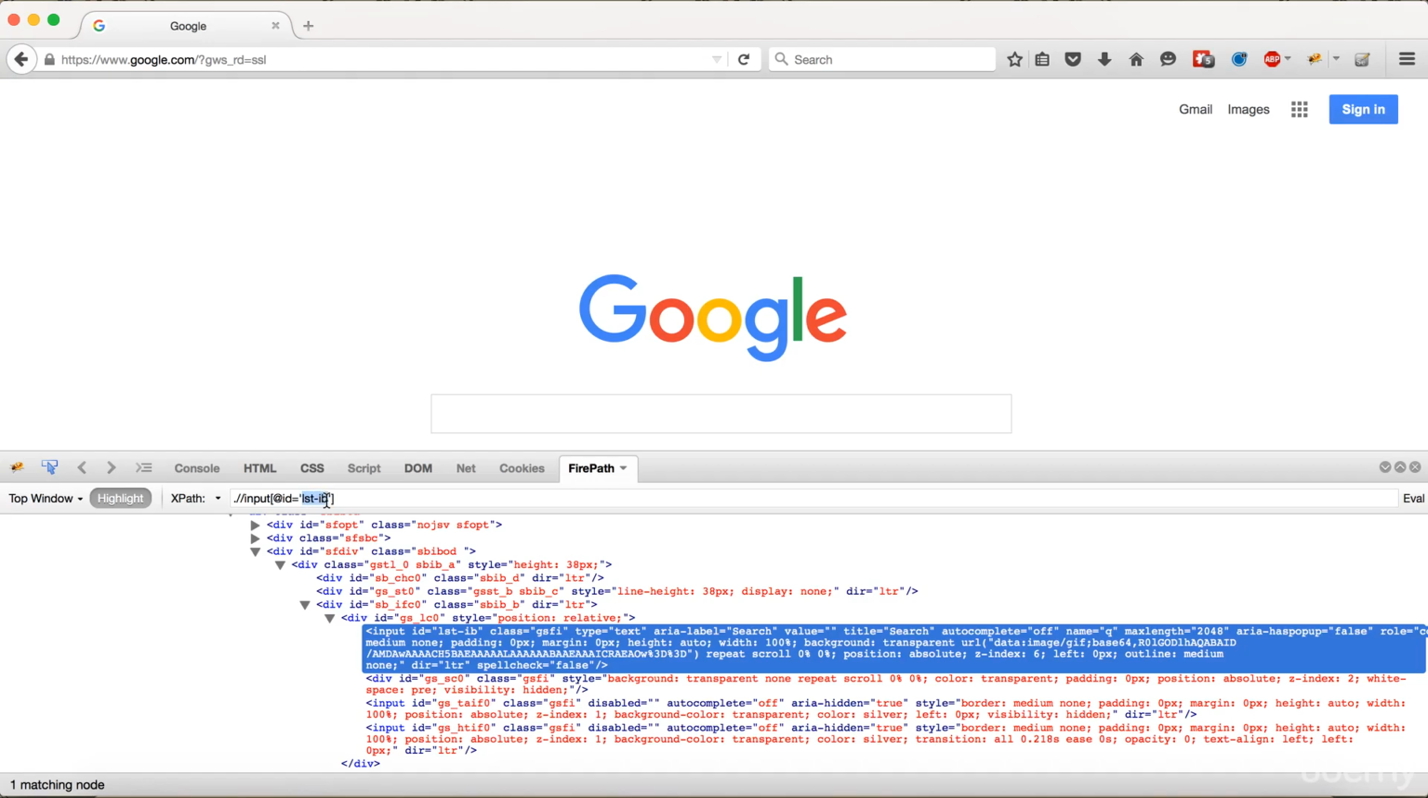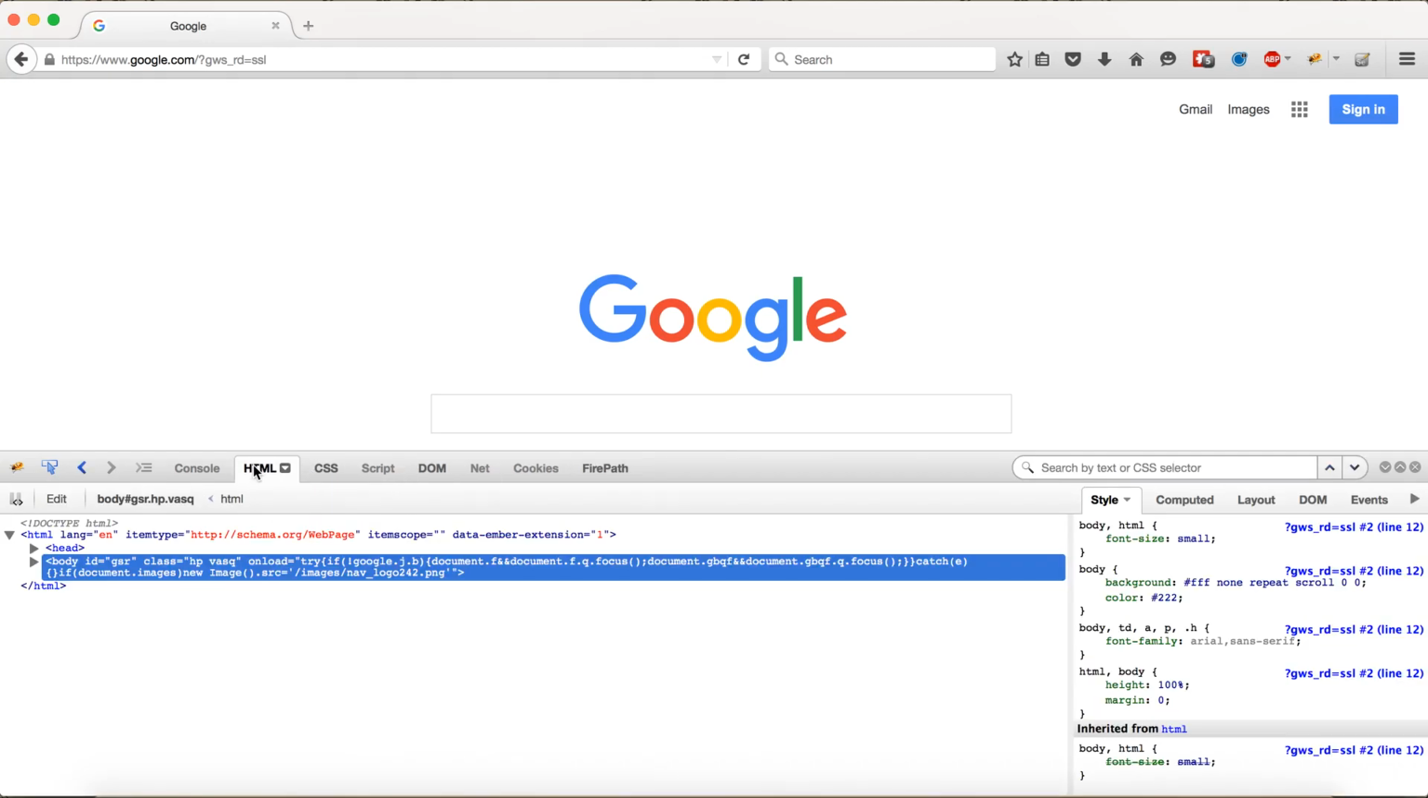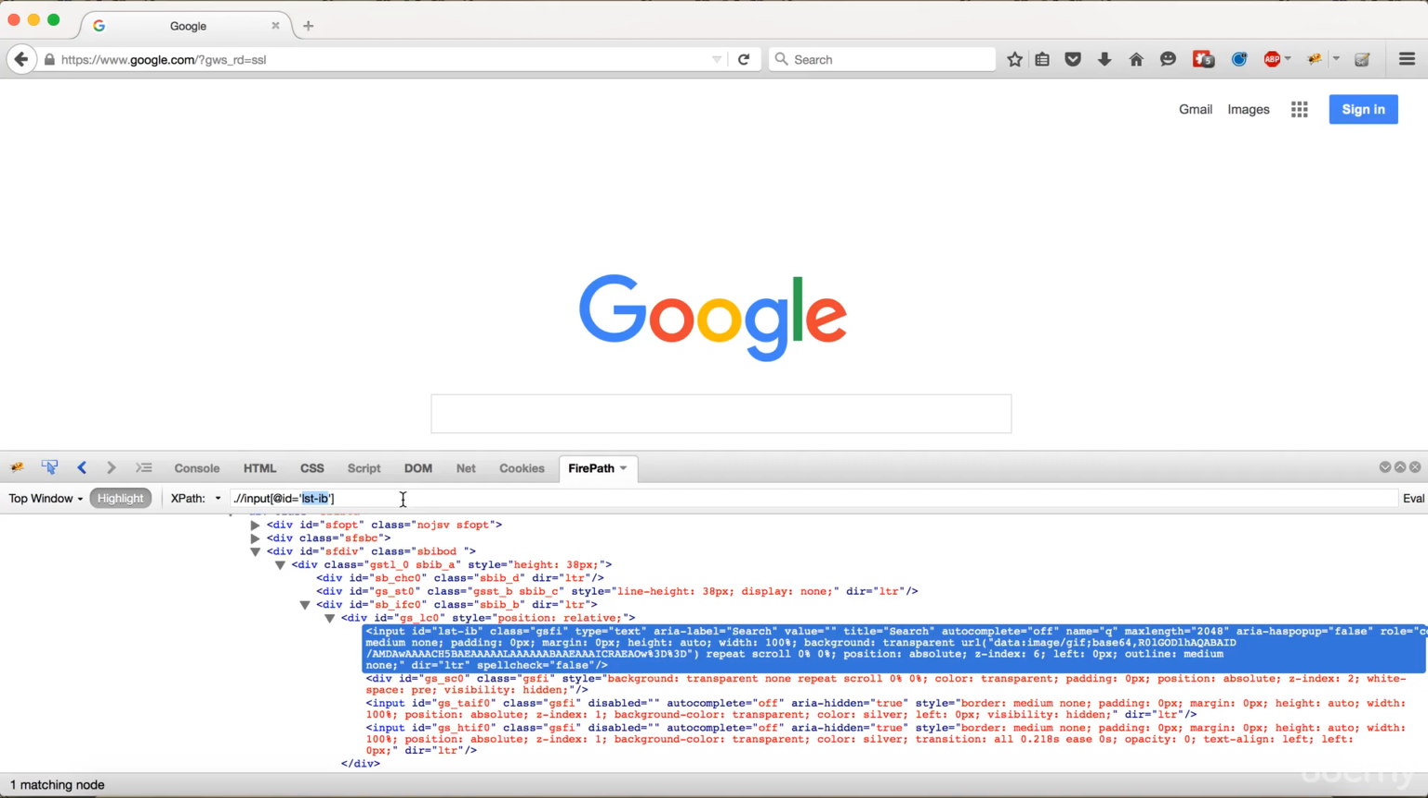So we can just copy this again and then use it in our code. So this is just a kind of brief description of how we can open the console and the Firepath. This is the HTML tab. It looks similar, but we want to go to the Firepath tab, and this gives us all these text boxes to look for the elements and all those things.